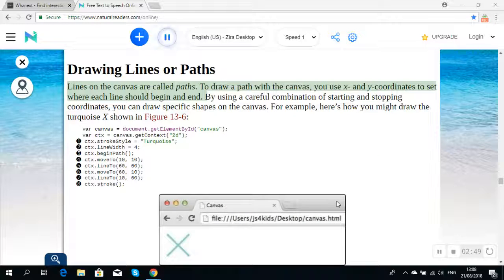Lines on the canvas are called paths. To draw a path with the canvas, you use x and y coordinates to set where each line should begin and end. By using a careful combination of starting and stopping coordinates, you can draw specific shapes on the canvas. For example, here is how you might draw the turquoise X shown in Figure 13-6.